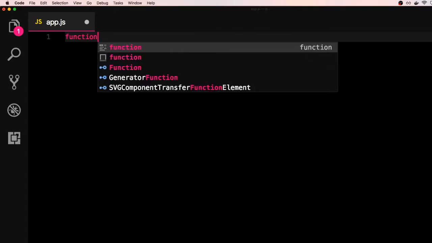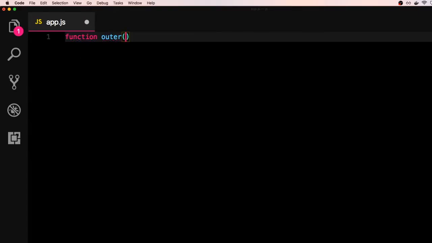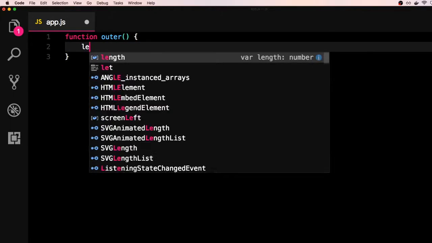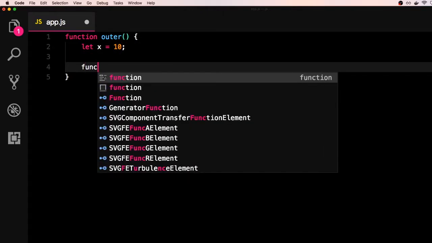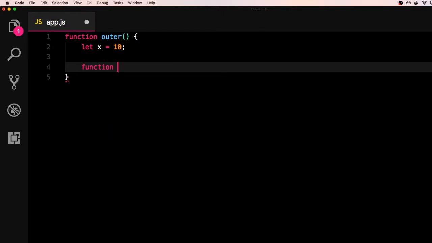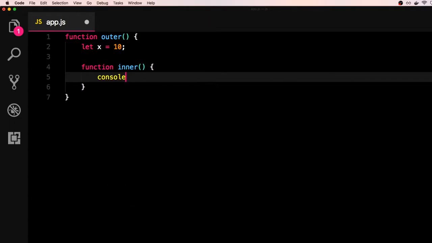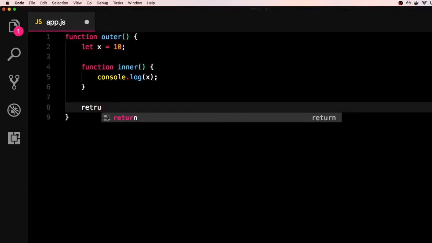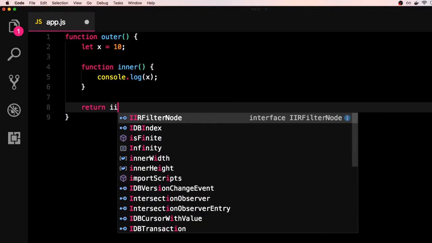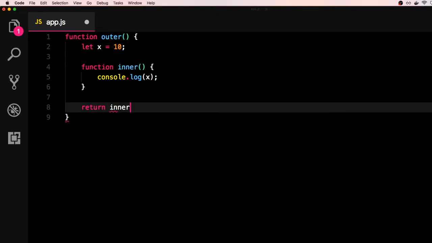So let me define a function called outer. What outer is going to do is define a local variable x, which we're going to say its value will be 10. Doesn't really matter what the value is. Another thing that this function outer is going to do is define a function called inner. What inner is going to do whenever it gets called is simply log the value of x. And finally, the last thing that the outer function will do whenever it gets called is return the inner function to whoever's calling it, just like that.